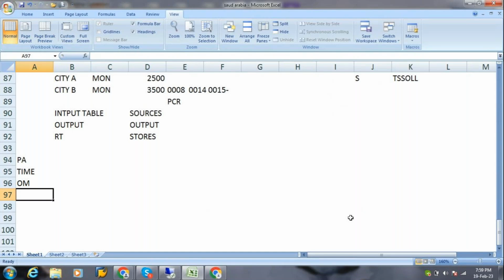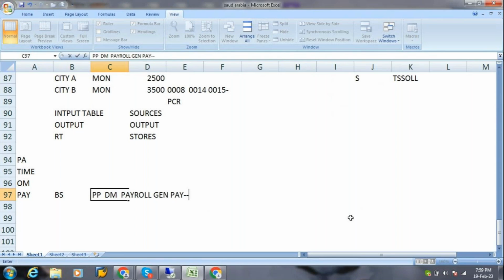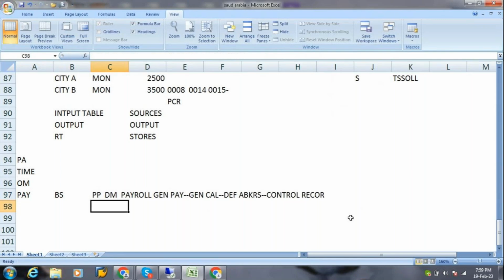But in payroll, the first thing I can teach you is the basic settings. What are the basic settings? Period parameter, date modifier, then payroll area, then generate payroll periods, generate calendar for accumulations, default with AB carriers feature, then control record, very, very important. What is the control record? How do you maintain it? Based on the control record, you are going to hire an employee. And altogether, this configuration effect is going to come in 001, where we can see the payroll area.